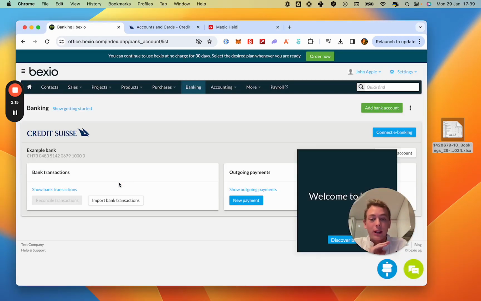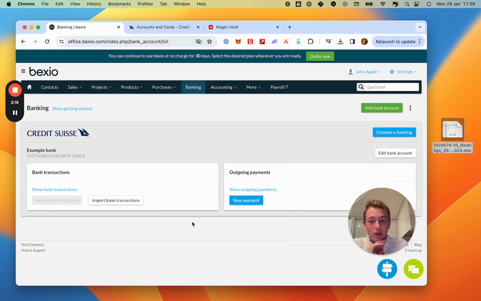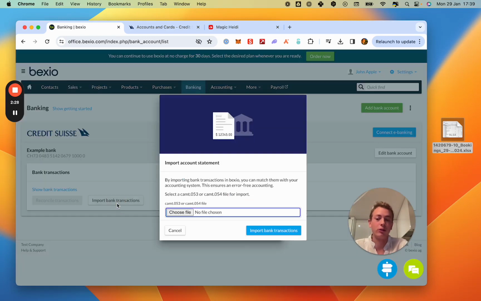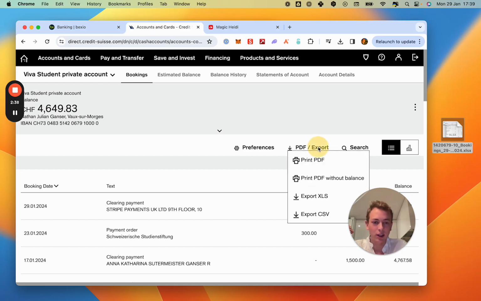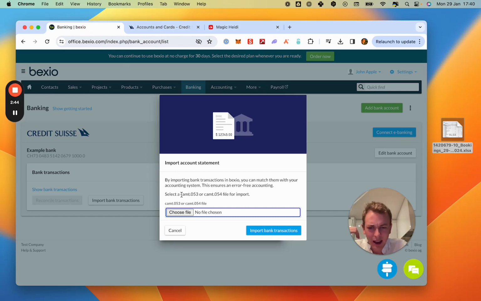Luckily, there is another way to do it, which is simply to import bank statements as I demonstrated earlier with Magic Heidi, which is a bit more manual, but much more safe from a privacy perspective and works pretty well. Unfortunately, Bexio doesn't allow you to just upload a bank statement as you would if you go into Credit Suisse, for example. You're in your account and you can just say export Excel. What they need is some specific CAMT file. So you actually have to find those files first. And this is not an easy process.